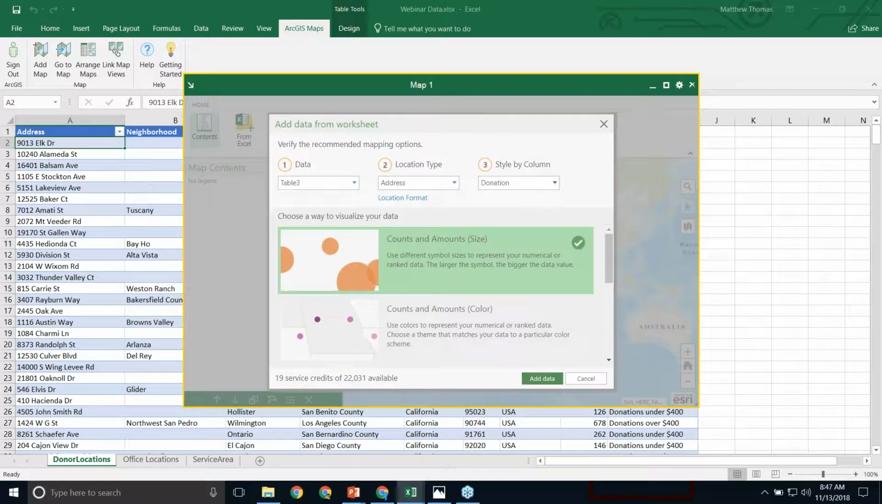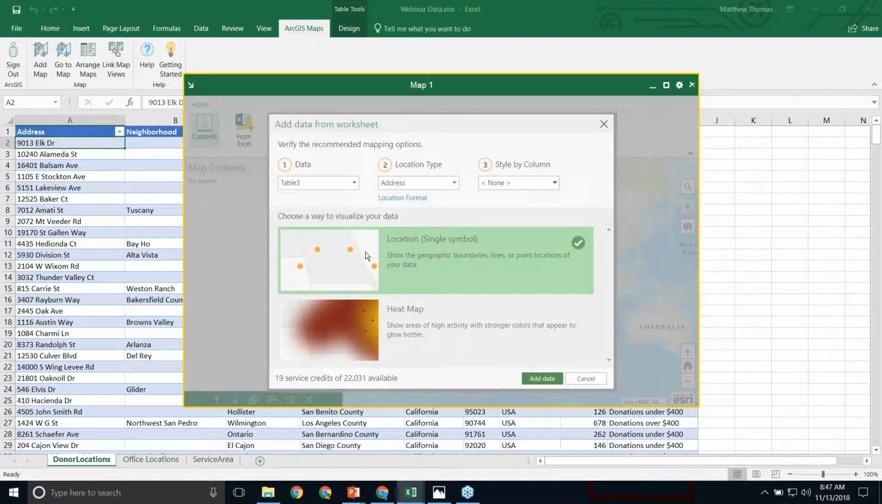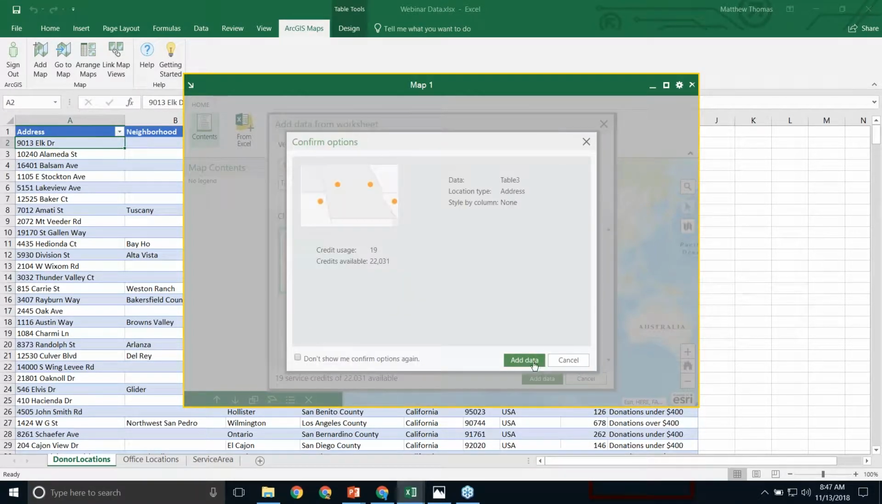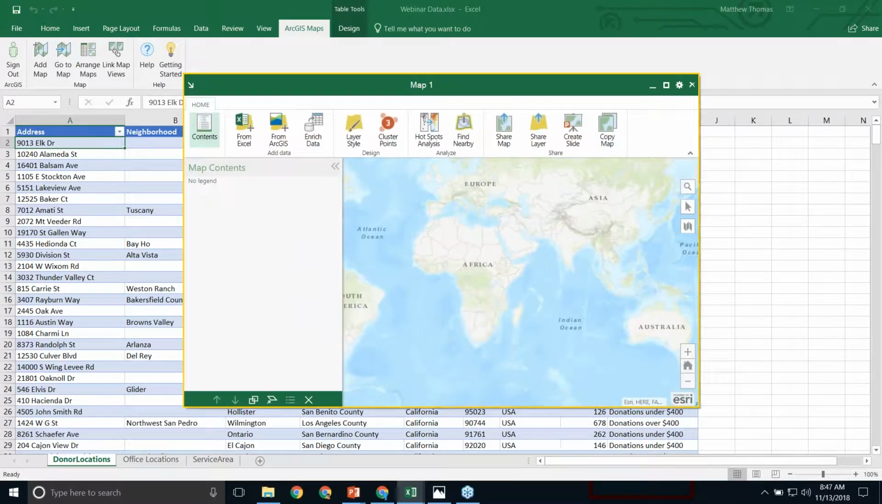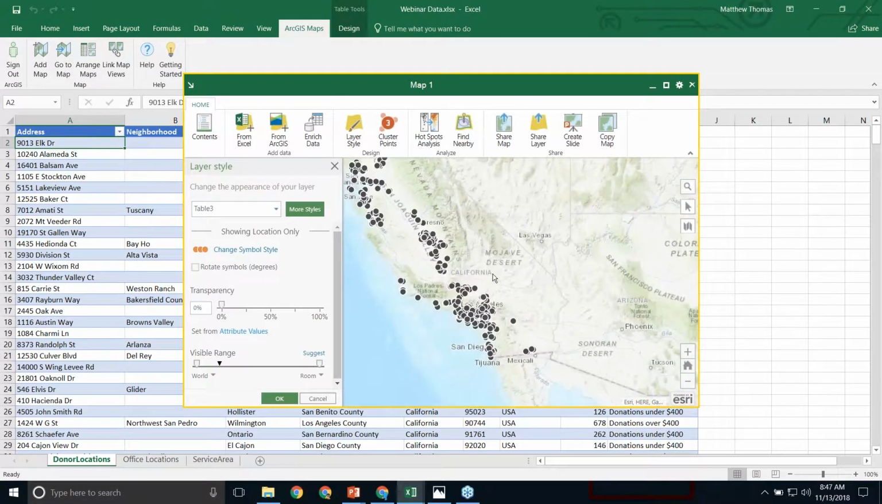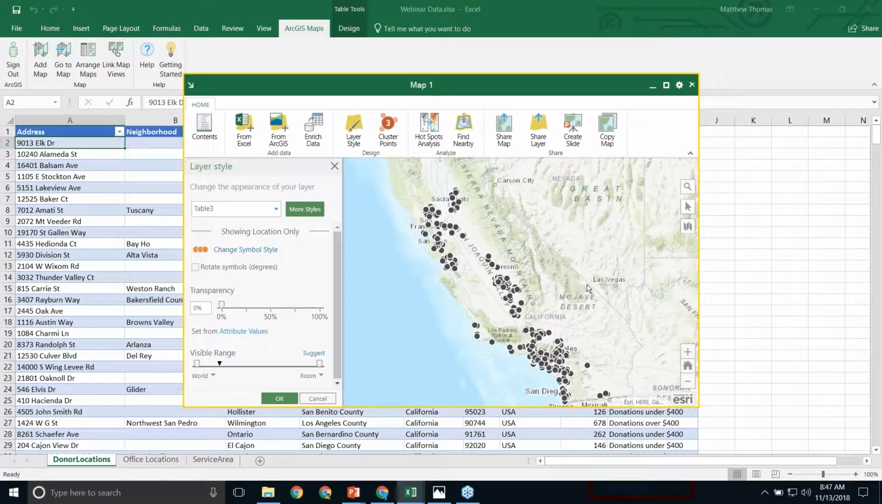So I'll go ahead and hit OK. I'm going to style it just generically. All I want is just points on the map for each location. And we'll go ahead and add data. And now my geocode service on the back end is going through each of these addresses and identifying latitude, longitude coordinates for them to draw the dots on the map for each of my donors. It'll take just a few seconds for it to do that. And what I'm left with is a map, and that just lives entirely within Excel.